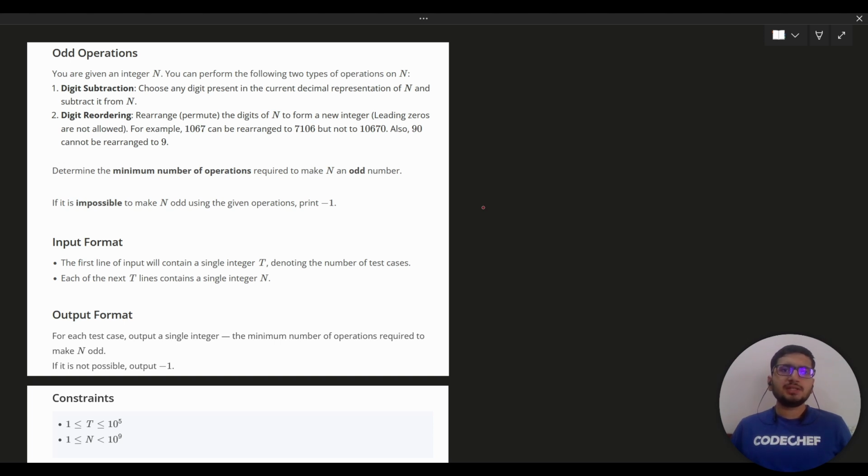You are given an integer n and you can perform two types of operation on it. The first is digit subtraction. That is, we will choose any digit present in the current decimal representation of n and subtract it from n. The second operation is digit reordering. That is, we will rearrange the digits of n to form a new integer. Remember, leading zeros are not allowed.